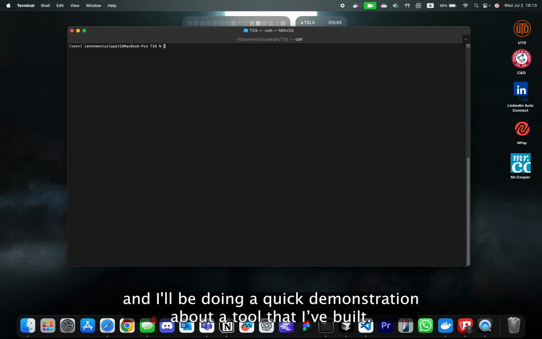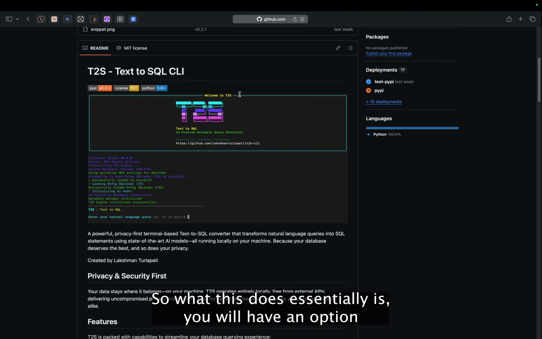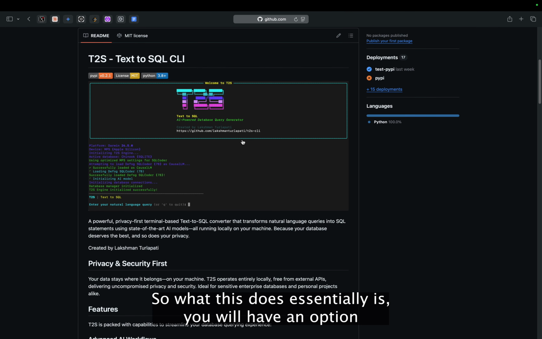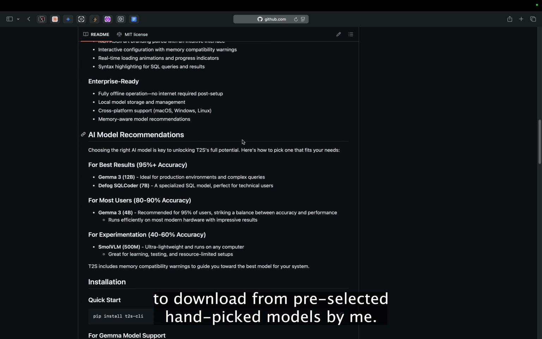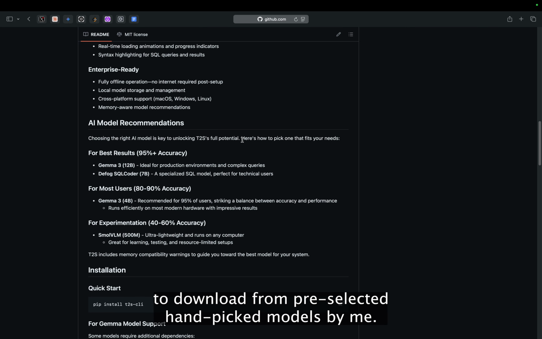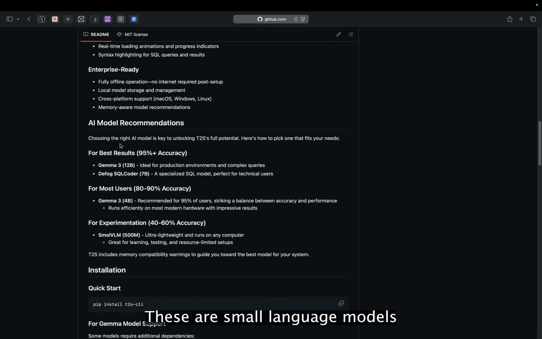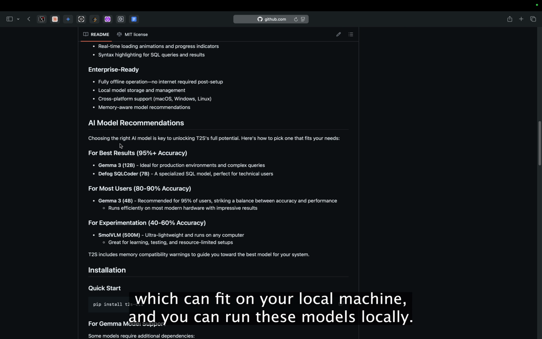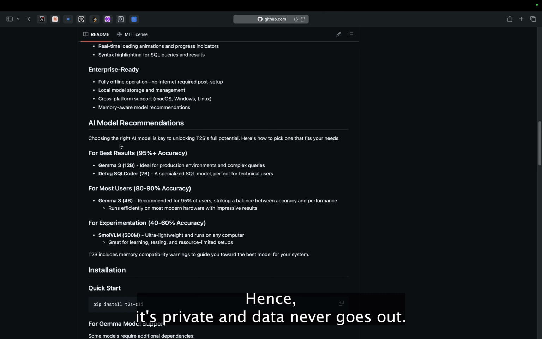So this is Text-to-SQL. It's a command line tool and you can install it on your machine locally with just one pip command, which is pip install T2S-CLI, and it pulls it from the web and installs the latest version that I've deployed. So what this does essentially is you will have an option to download from pre-selected, hand-picked models by me, which are small language models that can fit on your local machine. You can run these models locally, hence it's private and data never goes out.